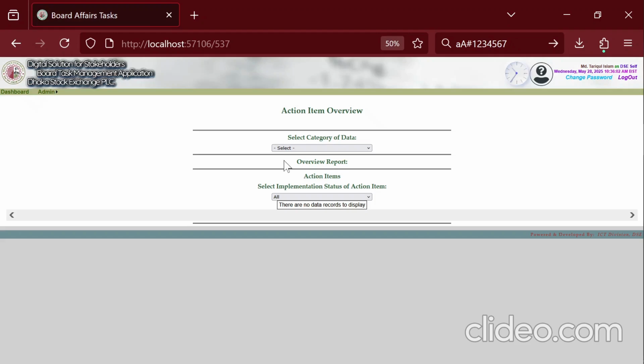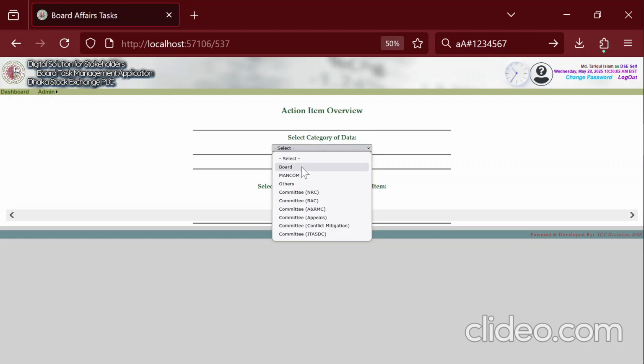When you log in, you shall be greeted with this interface, Action Item Overview. Your first task will be to select which specific type of action point you are interested to view. For example, if you wish to see the action points relating to the outcomes from board meetings, simply click on this drop-down and click Board.